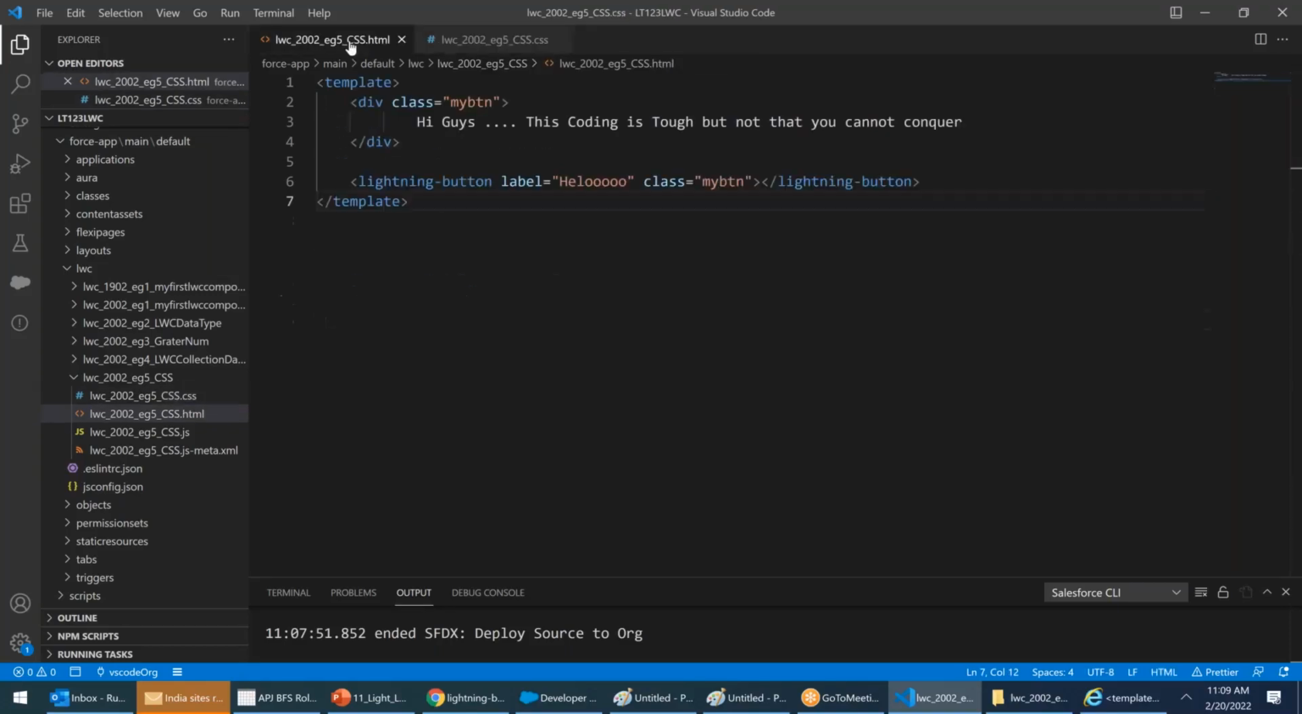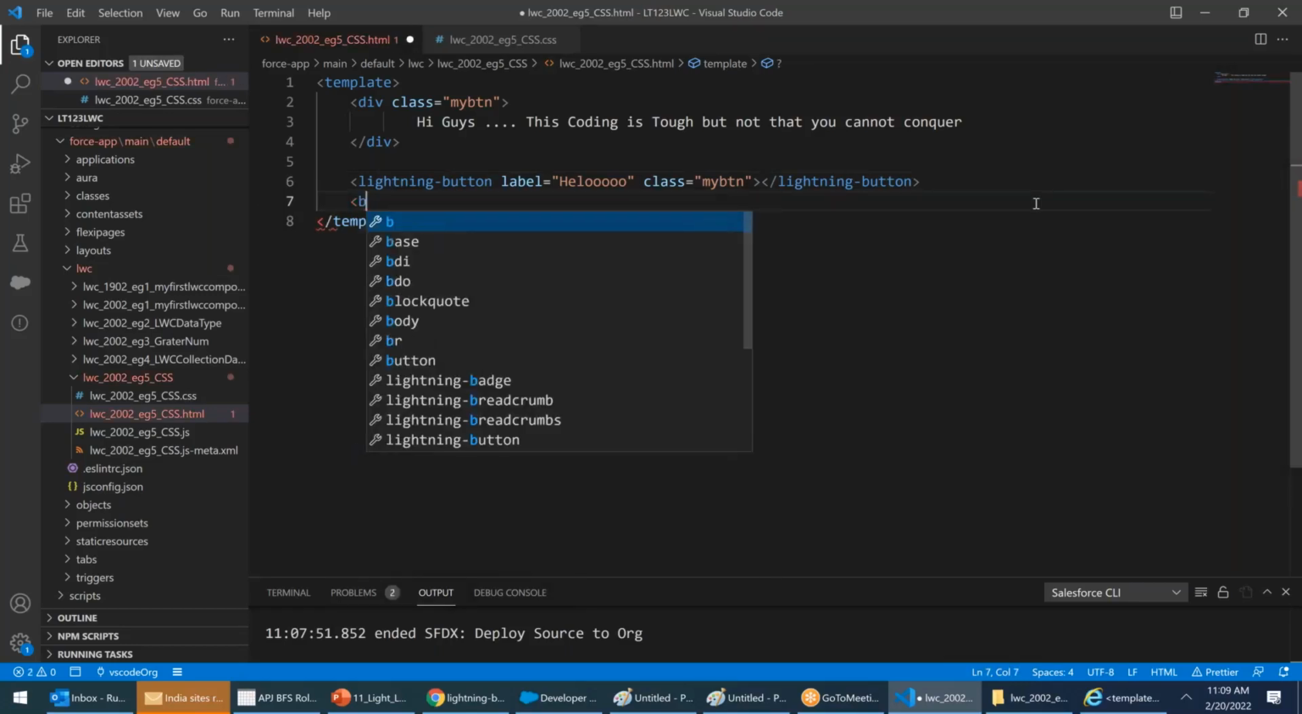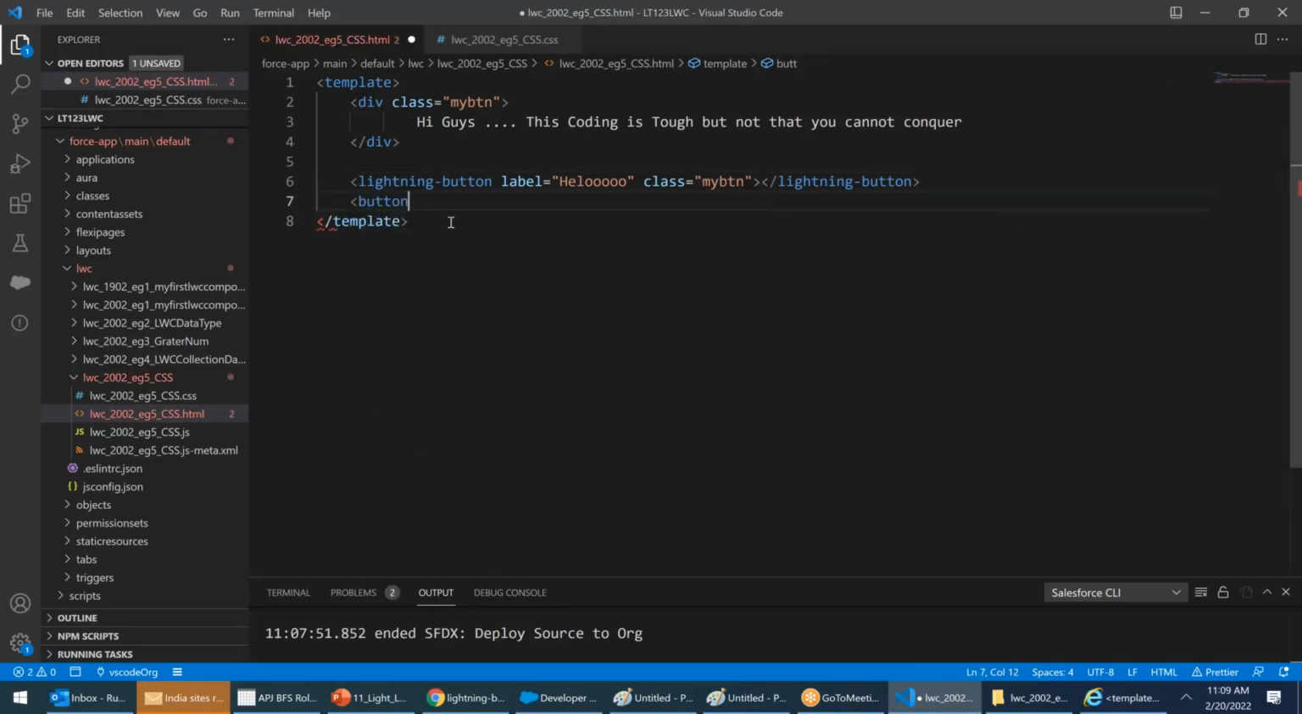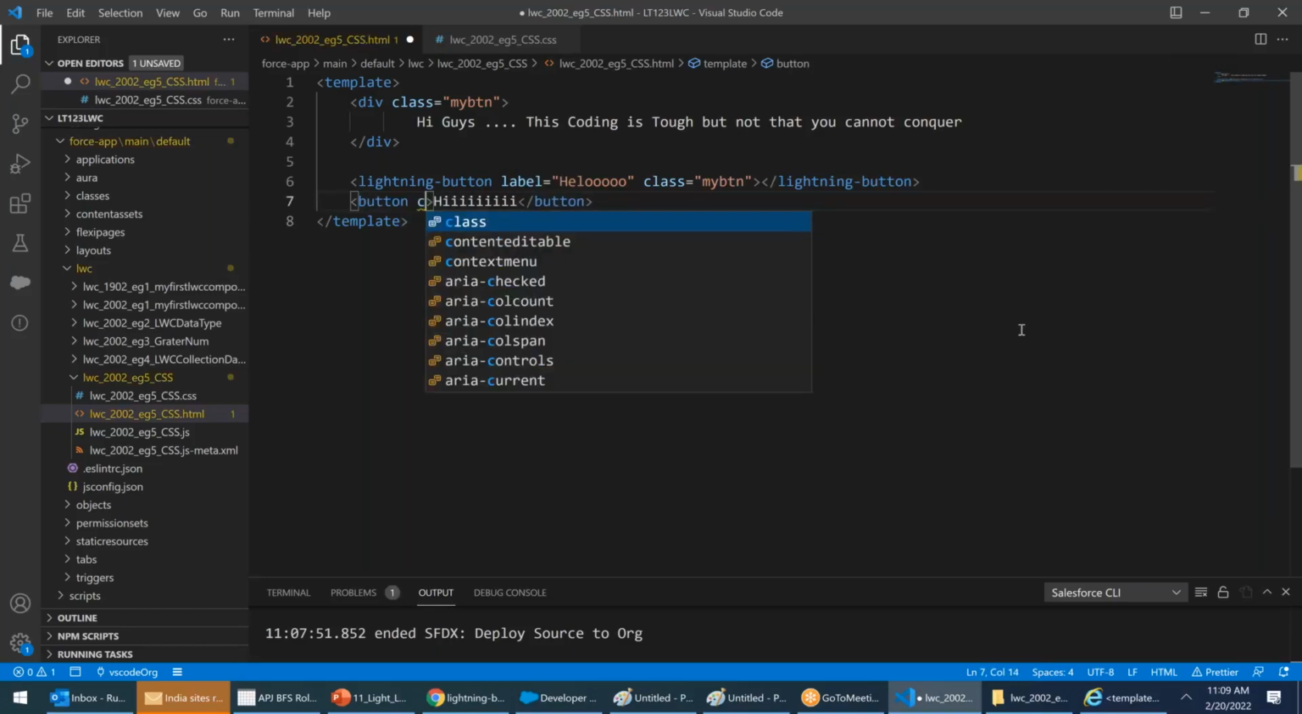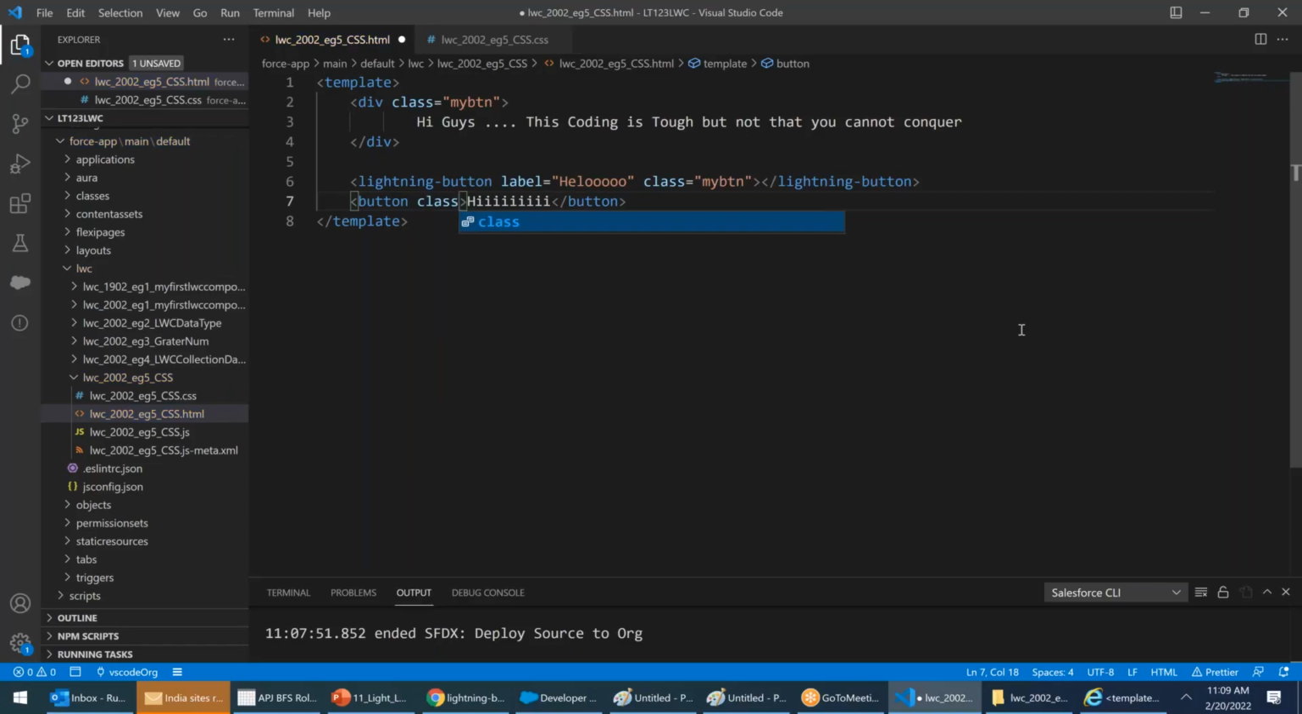Now, Rupam, how will you apply the colors then? I want the button to be red, blue, green, and everything. In such a case, you'll use HTML buttons. You'll use an HTML button. Name, hi, like this. Class equals my button.